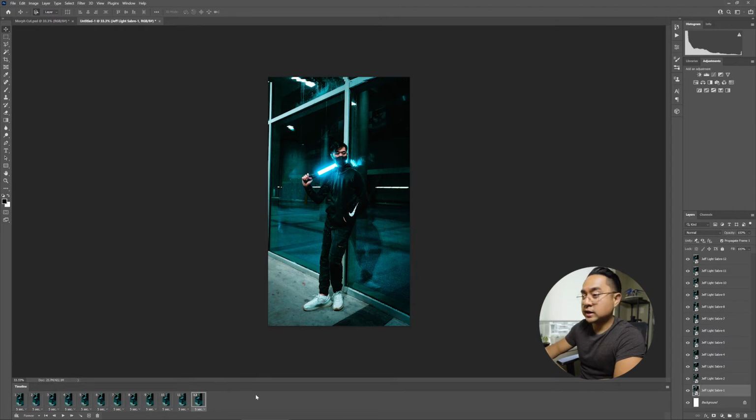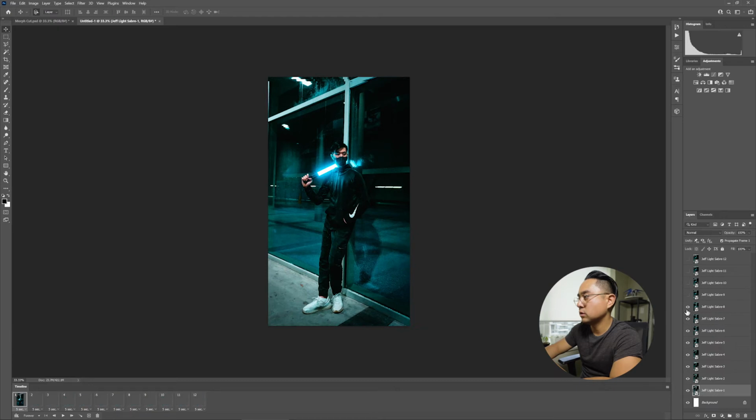I had an extra one, I have to delete that 13th one. So after you've created the 12 frames, what you see now is the first photo in each frame. So what you need to do now is assign each frame to each corresponding photo. So the first one is going to be the first photo. You have to hide the rest of them.